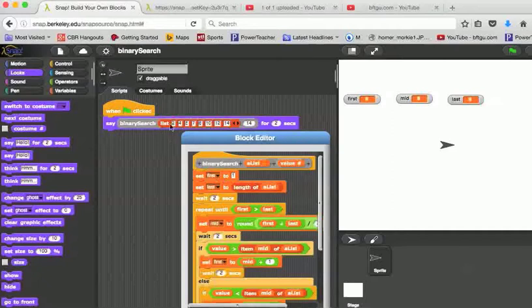This is our reporter block, binary search. We say that we're looking for 14 in this particular array. So we pass this list down to a list, and we pass 14 down as the value. We set first to 1. We set last to the length of the list, which is going to be 8. We wait a couple seconds. That's for the purpose of this action on the right here, for you to see what's happening.